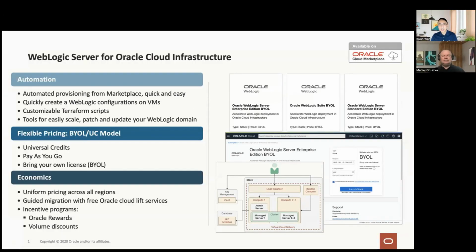Now, on this slide, you can see the three key benefits that come with WebLogic Server for Oracle Cloud Infrastructure. WebLogic Server for OCI enables you to quickly provision a WebLogic Server domain through its automation. You can simply spin up any one of the offerings through a simple wizard. But under the cover, the marketplace offerings use a set of complex configurations called stacks, which are a set of Terraform scripts. And we have other offerings which are simple images that can be launched on a compute instance.